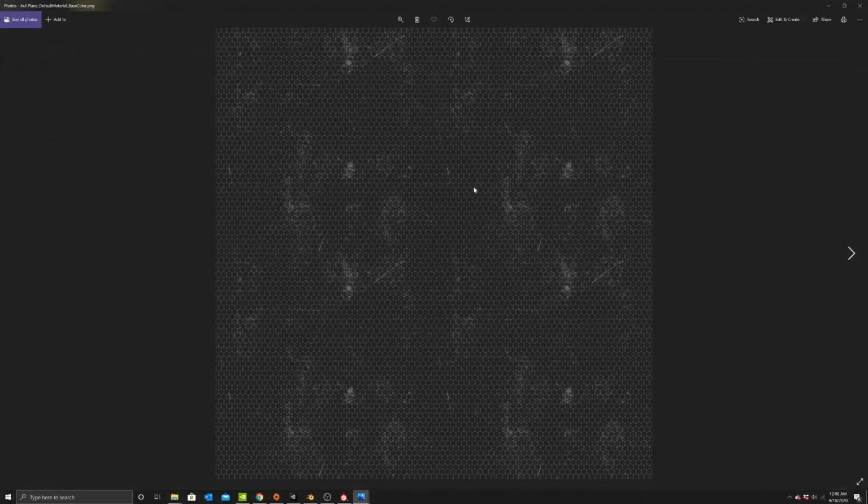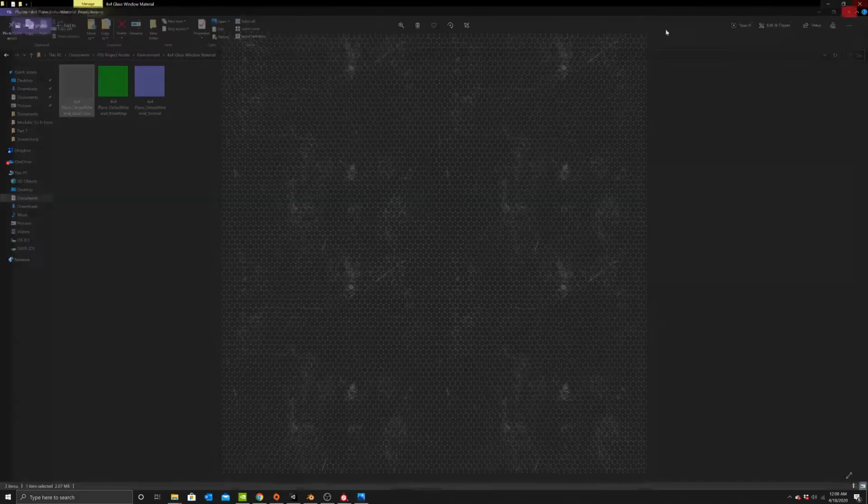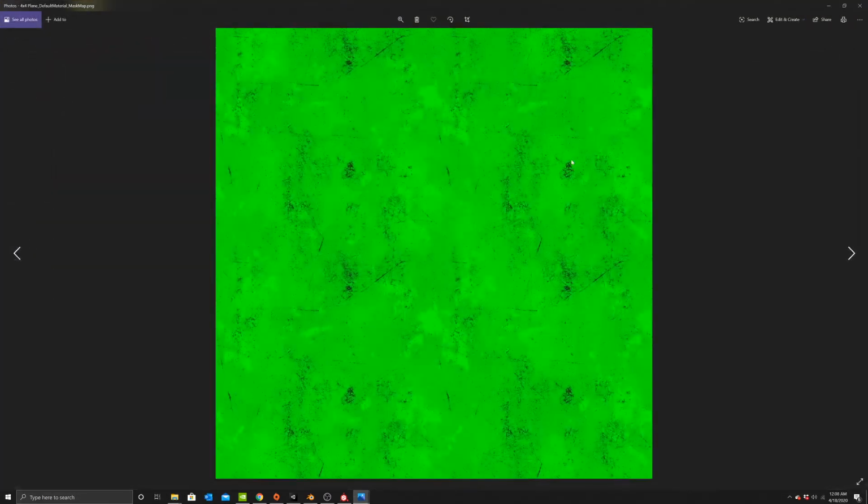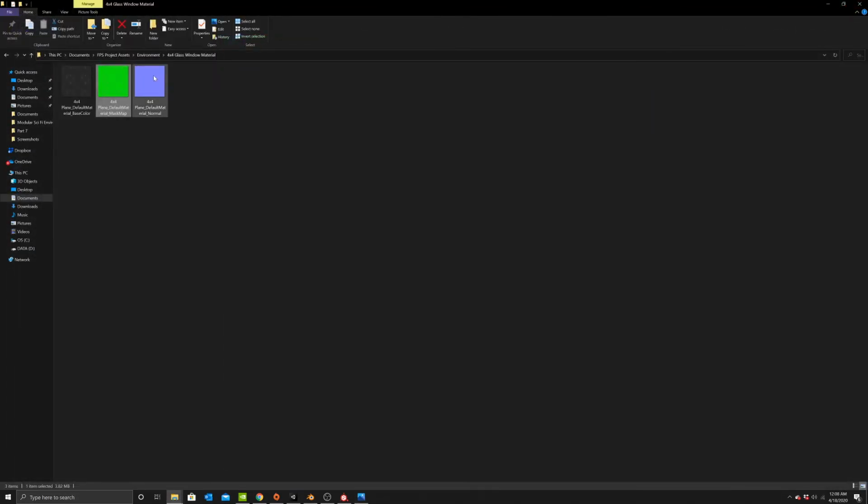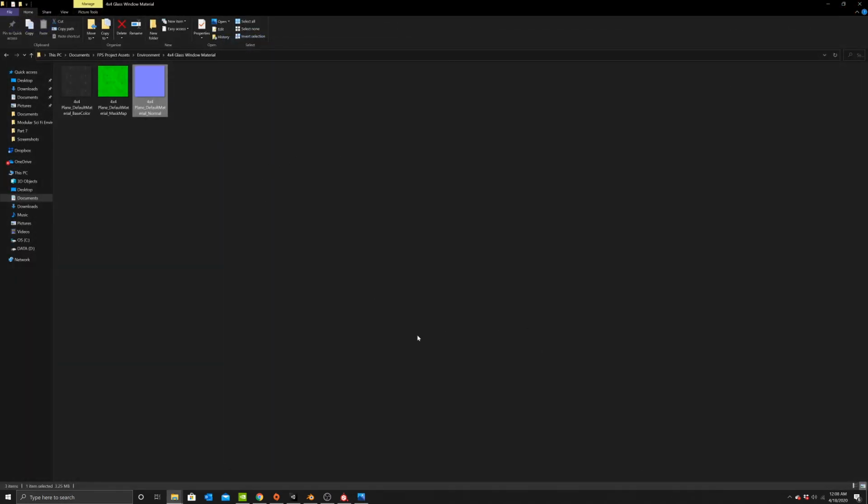And let's check out this. Yeah, so it is a lot more faint than it was before. That's what I want. So yeah, there's our color map. A lot of our roughness variation, that looks good. And our normal. So I'll get this into Unity, set up the shaders, stuff like that. But yeah, so that is how I make the window glass material in Substance Designer.